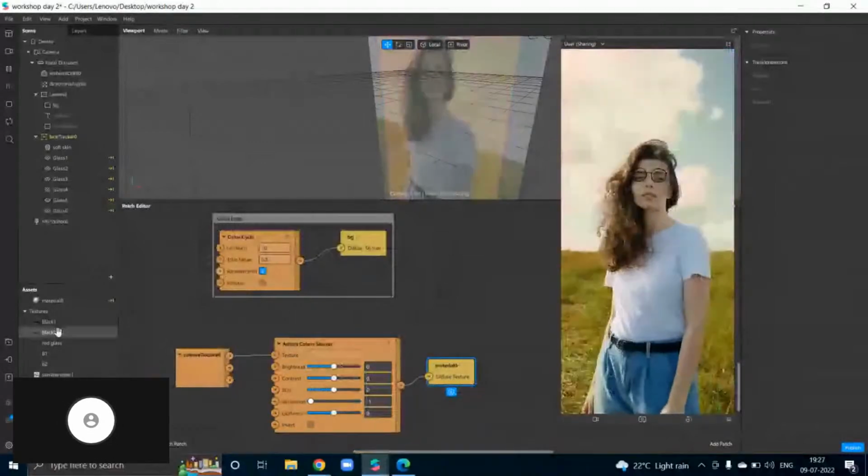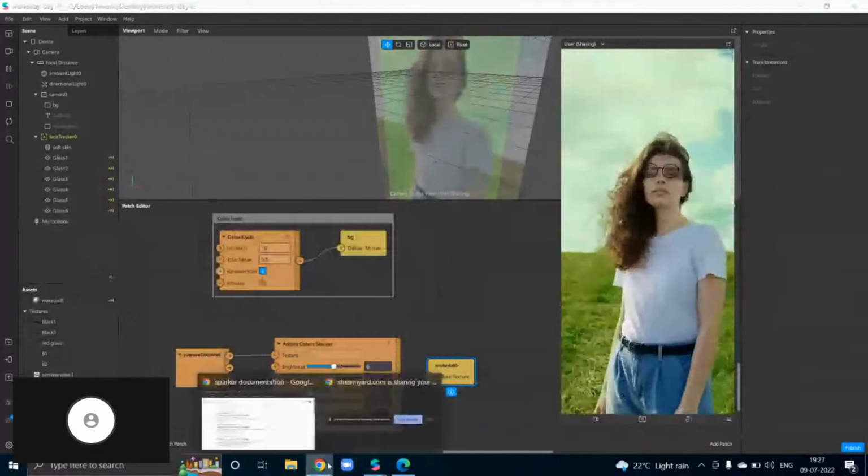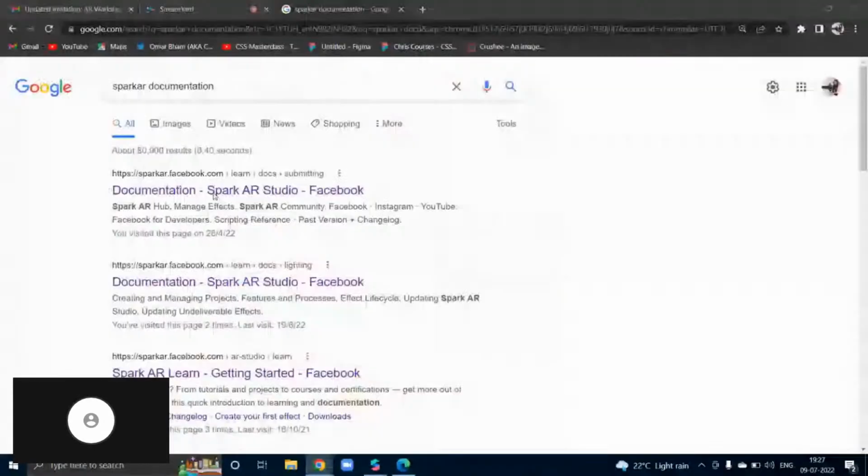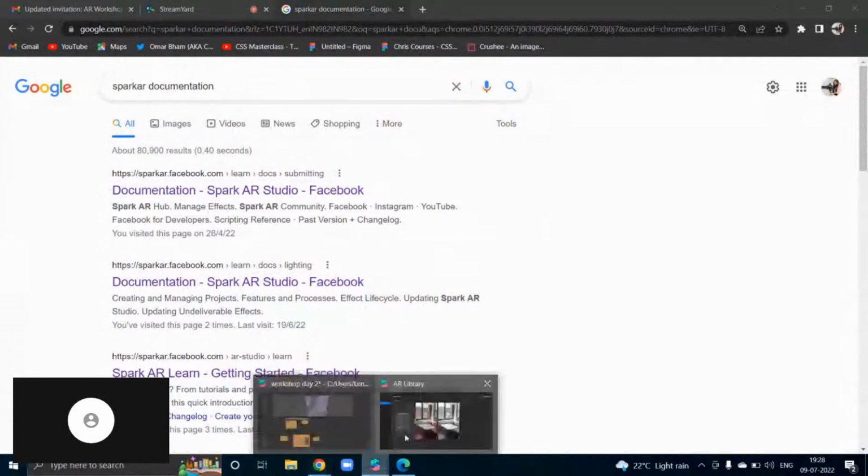The thing that we will discuss now is how the Spark AR documentation will be helpful for you all. So you have to go to the Spark AR official documentation. Till then, let me upload the filter. So I'll go back to publish here.